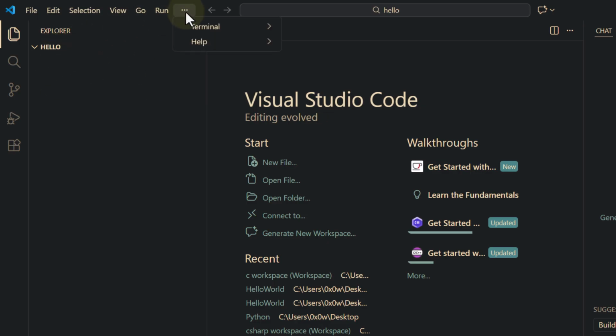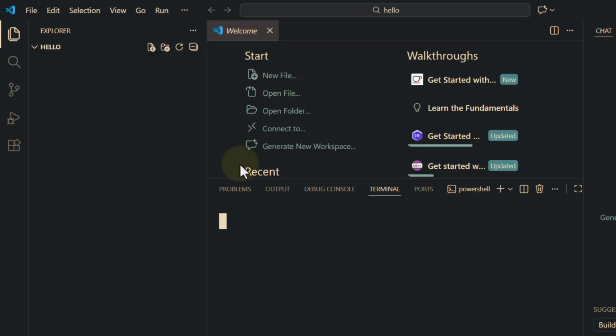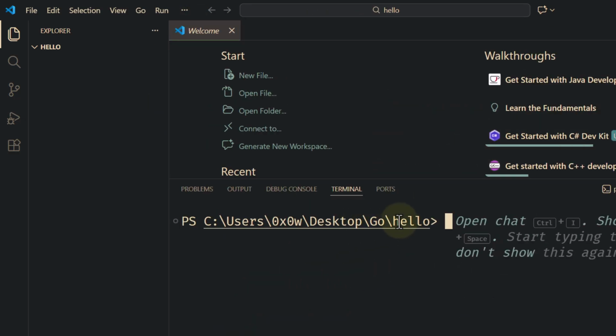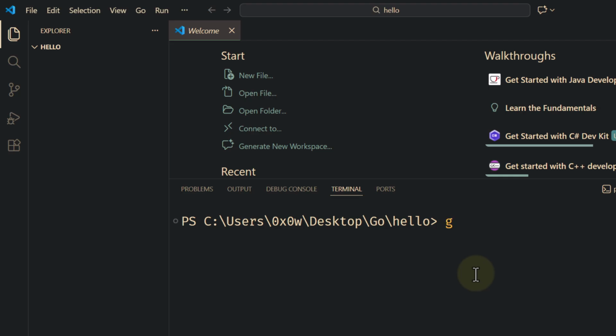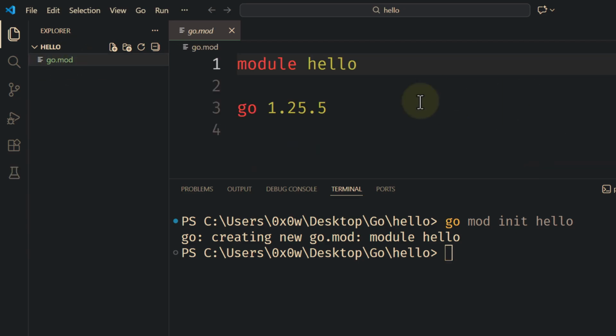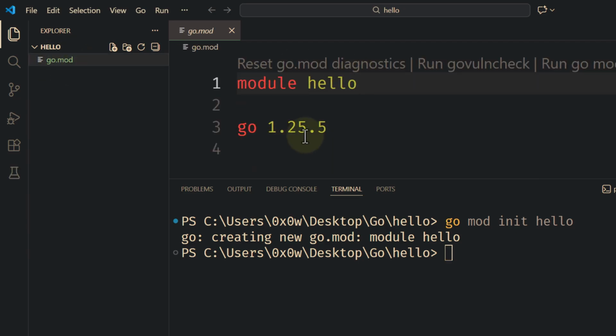Now we will click on Terminal and then New Terminal. It will open up the terminal window in here. We will make sure that we are in this hello folder that we have opened, and in this folder, we will create a module. So it will be go mod init, and then I'm going to say hello. After that, if I hit the enter key, it will create a go.mod file. Here we can find that file. If you open that up, you can see the module is hello and the version of Go that is installed.